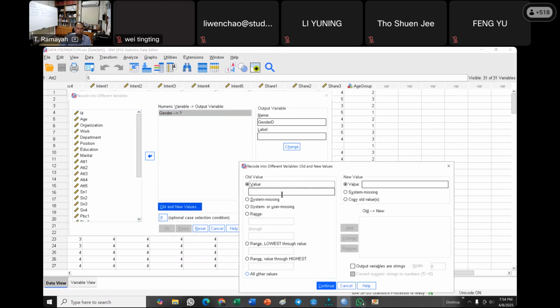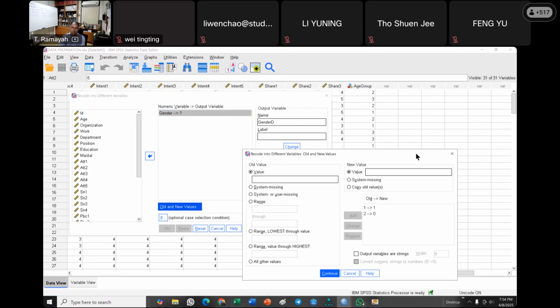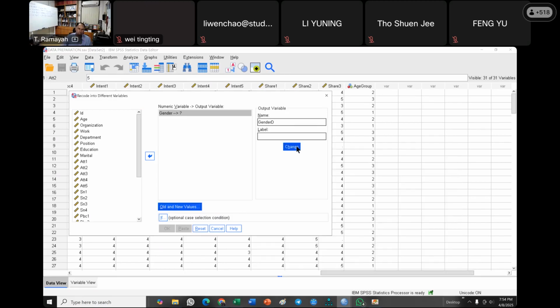Under the old and new values, number 1 will remain number 1, and number 2 will become 0. So now we have 0 and 1. A dummy is actually 0 and 1. So we will click Continue, click the Change button, and then click OK.